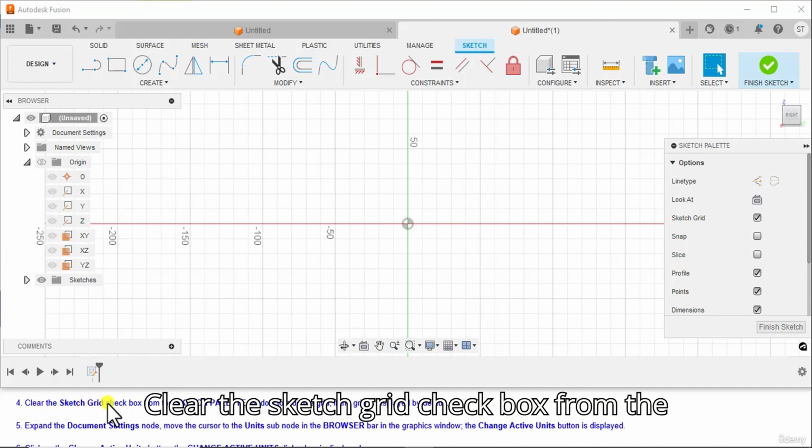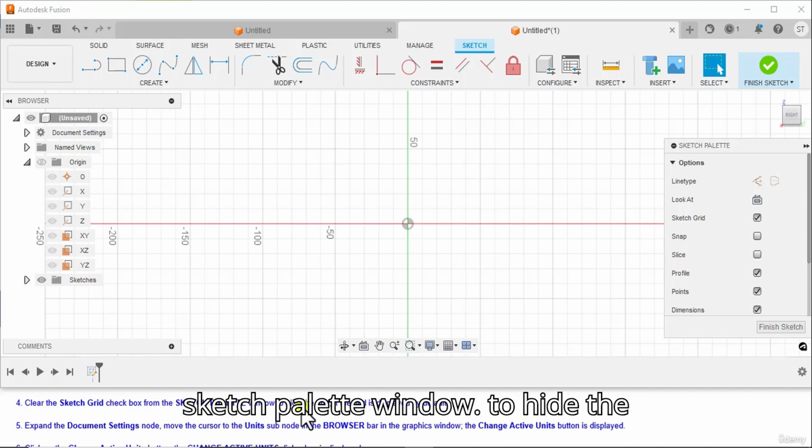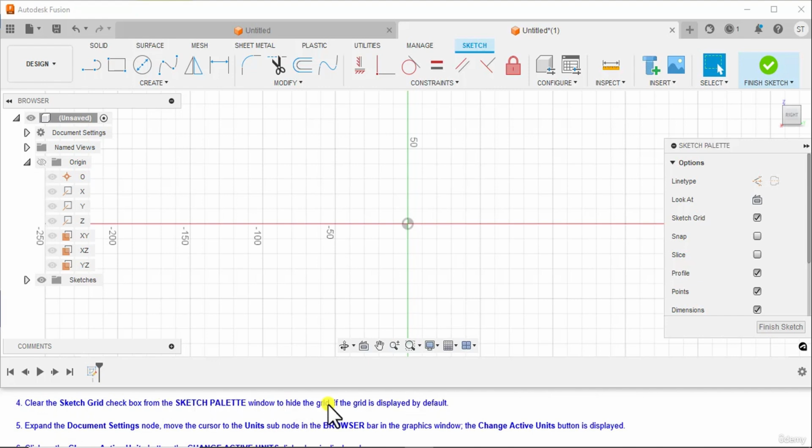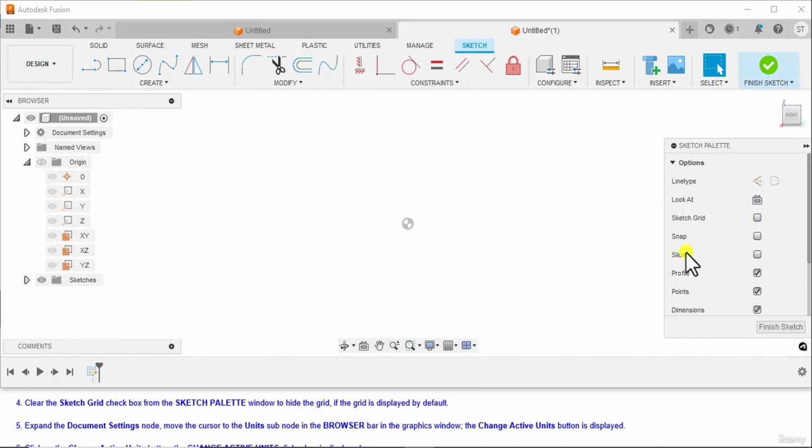Clear the sketch grid checkbox from the sketch palette window to hide the grid if the grid is displayed by default. Clear the sketch grid checkbox.